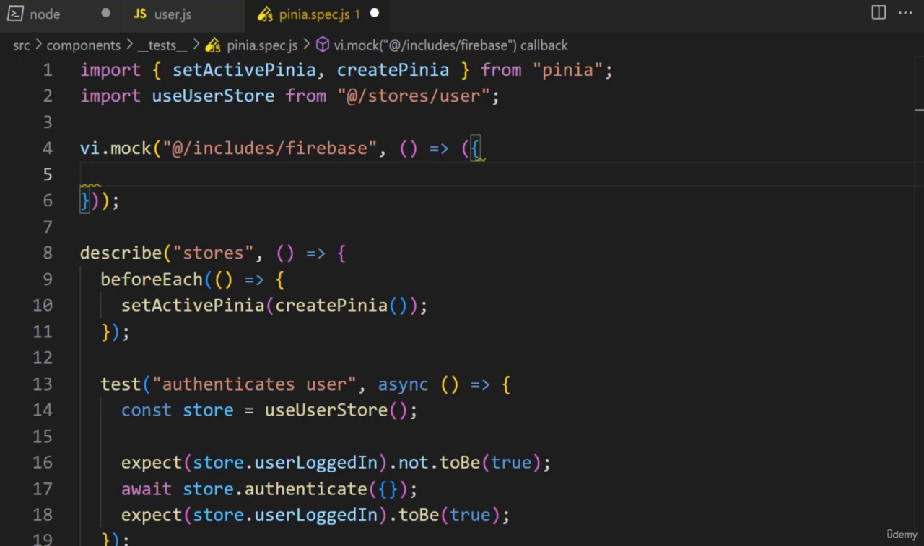When Firebase gets imported, Vitest will detect that Firebase is being imported from the user store. Before the file is imported, Vitest will prevent the file from being imported. Instead, the import statement will be replaced with the value from the second argument. The first argument to the vi.mock function is the import path it should watch out for. The path must match the path we're using in the user store. If these paths match, Vitest will not allow the import statement in the user store to work. Instead, it'll tell the component to import the value we're returning in the second argument of the vi.mock function.